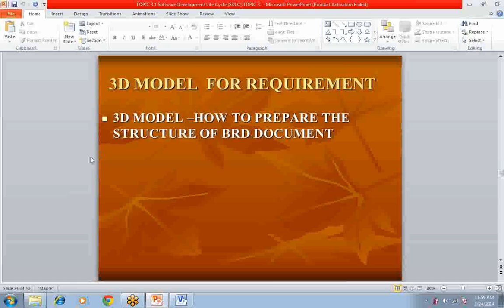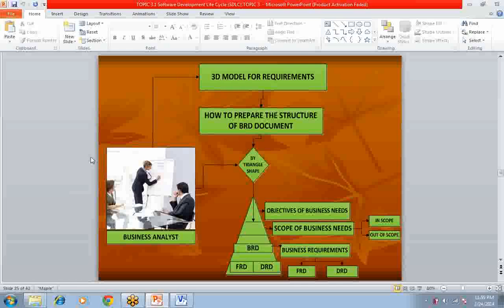And now we are going to see something important here. 3D model, how to prepare the structure of a BRD document. If anyone asks you to design, to draw a structure of a BRD document, immediately draw a triangle here. You can see one triangle, right? Draw this. I'm saying BRD structure. I'm not saying BRD document. Okay, a document is a Word document.